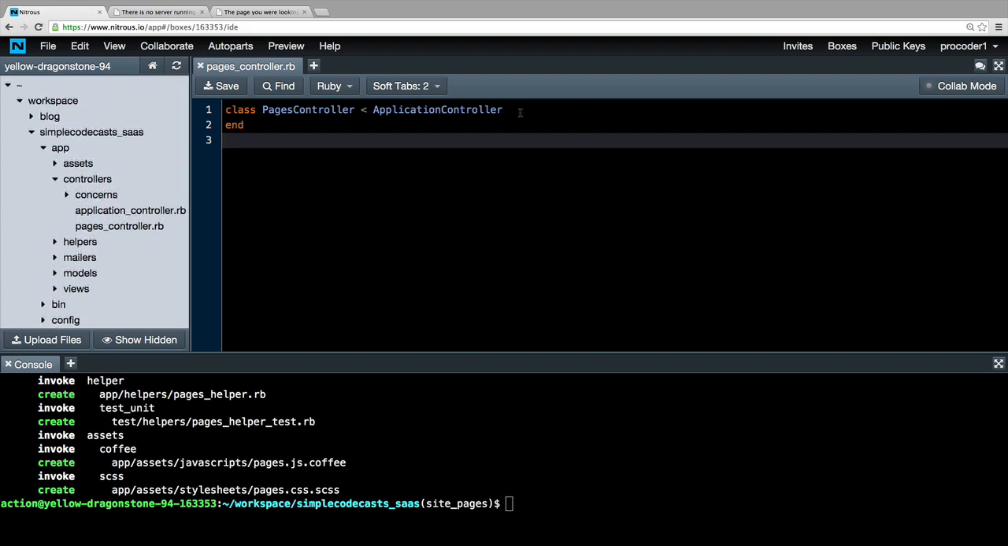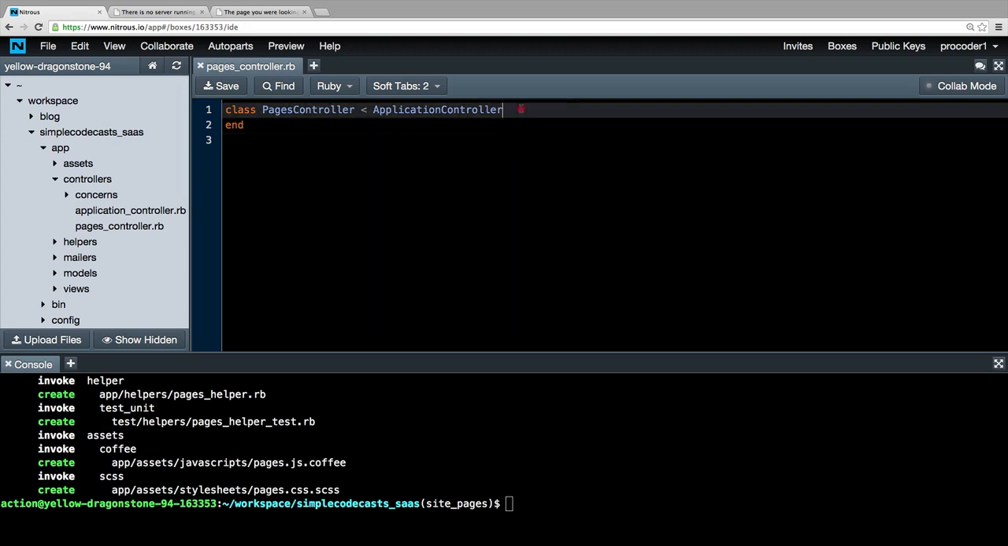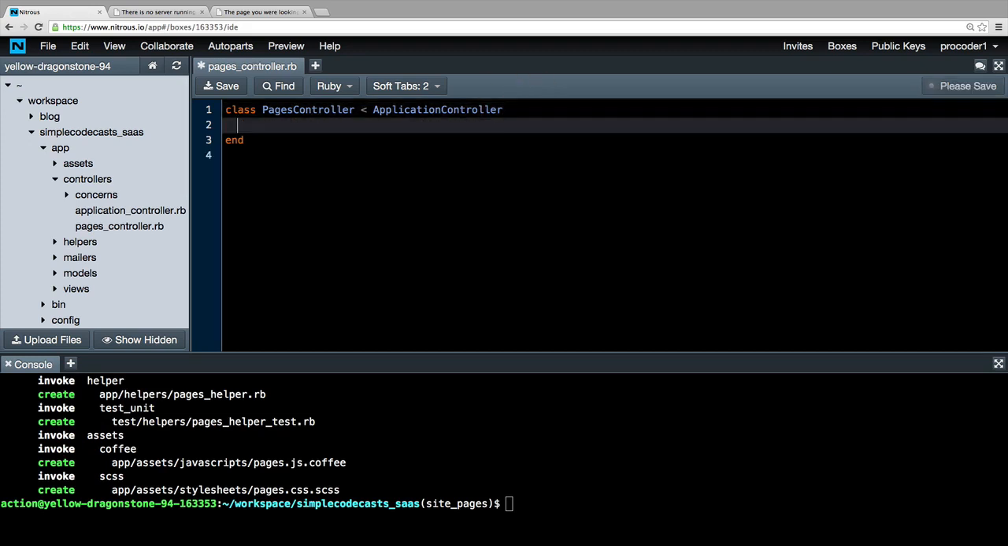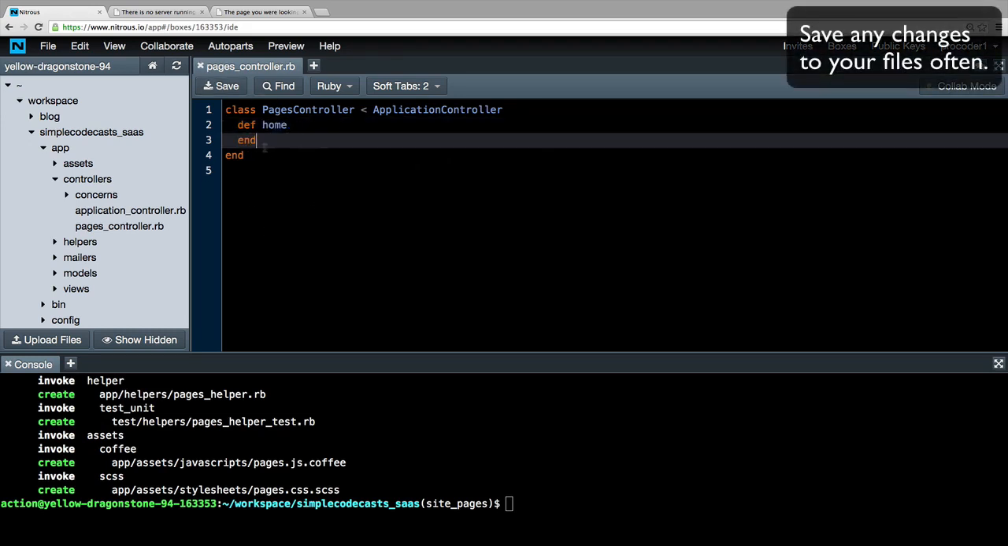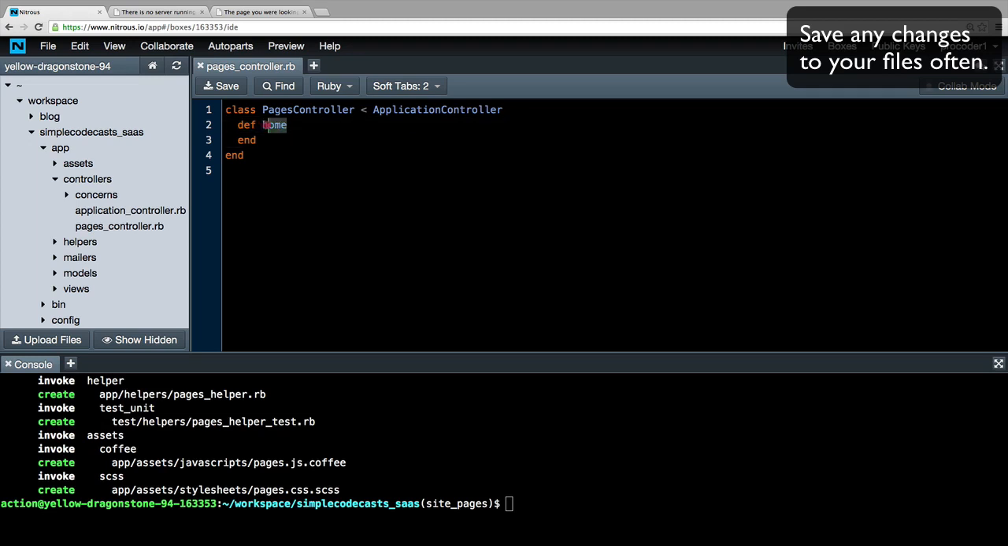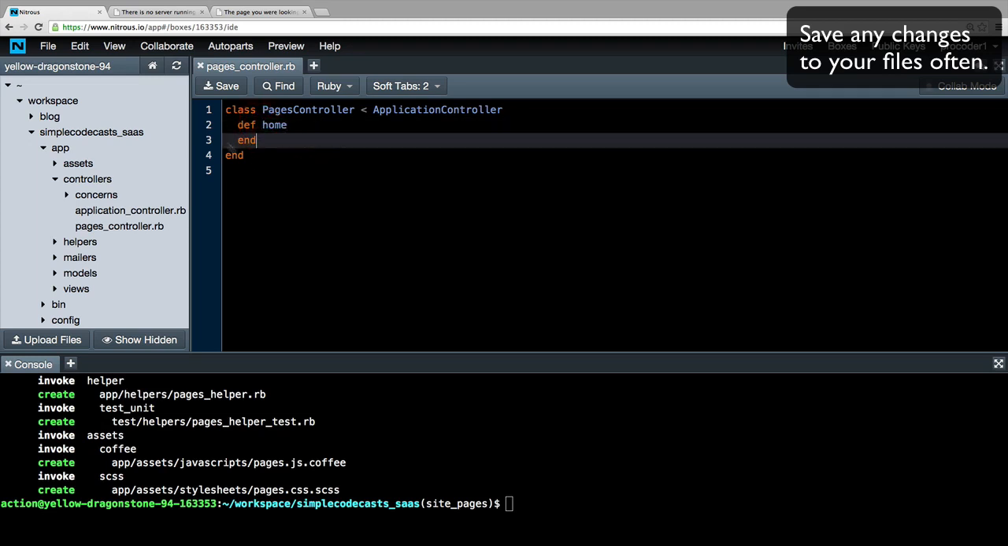So now in this file, what I want you to do is hit enter here and then type def, and we'll just say home and then hit end. Okay, and watch the indentation there. You want to match this. So what we're doing is, in this controller, we're saying we want a home action. We'll explain all this a little bit more down the line. We'll elaborate on it, but just run with this for now.